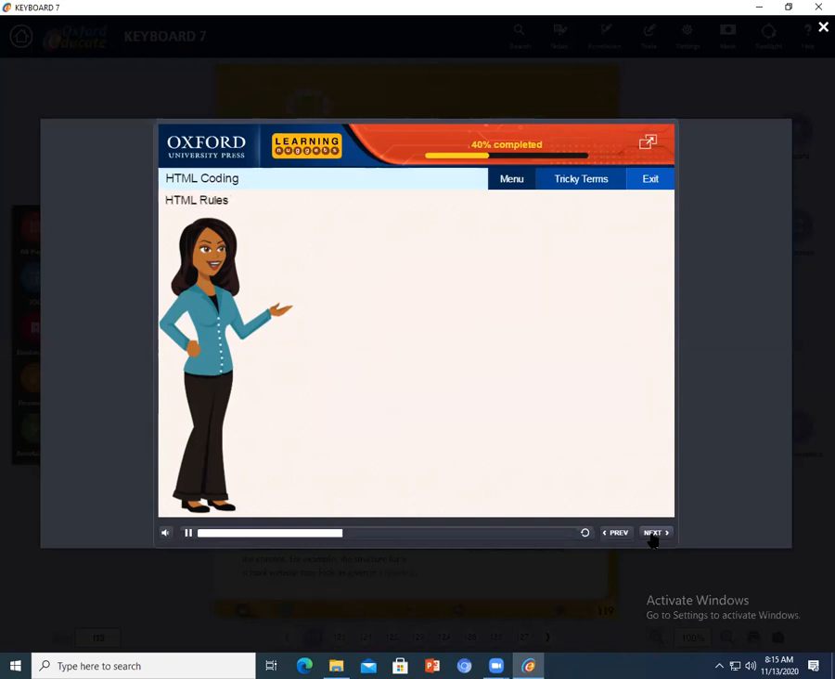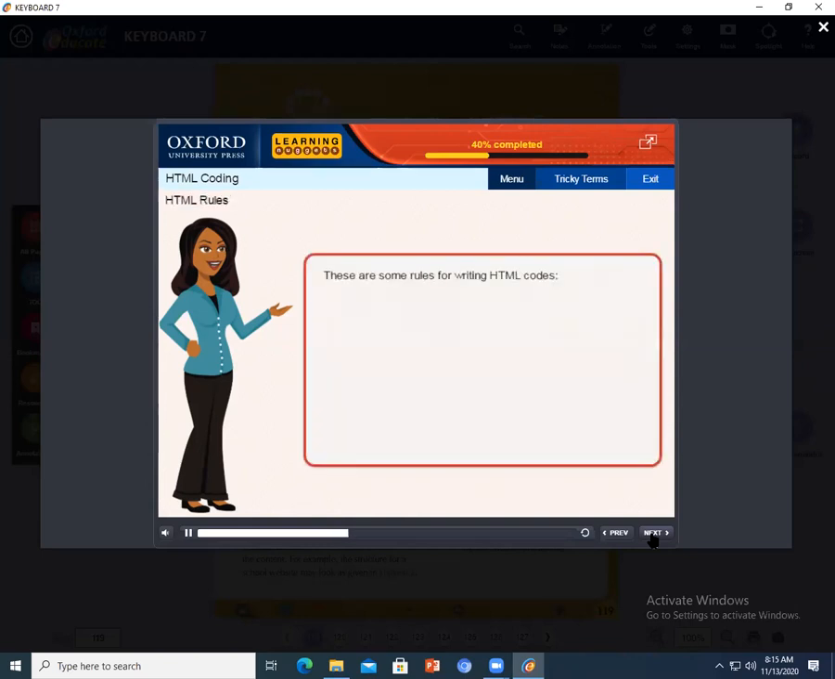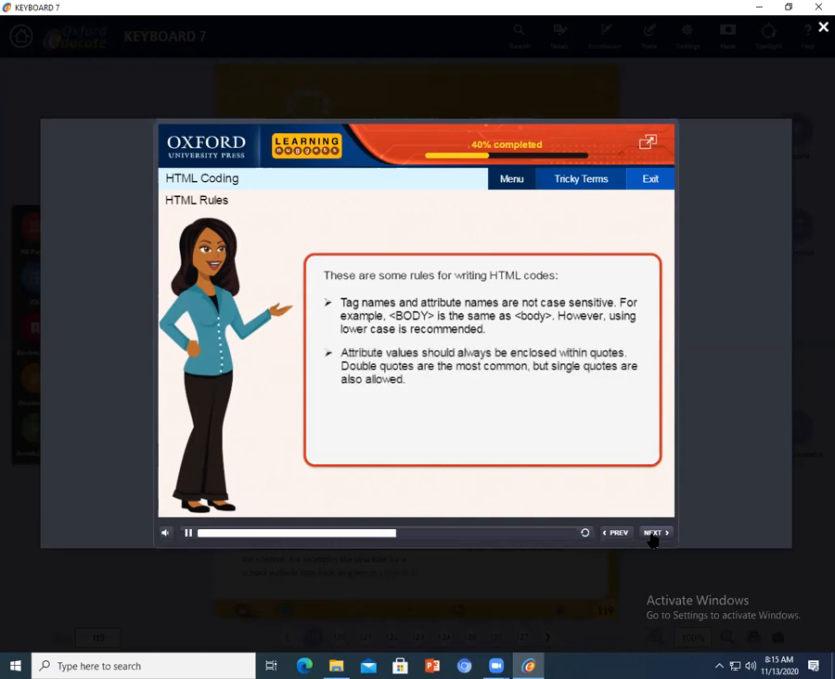HTML rules. There are some rules for writing HTML codes. Tag names and attribute names are not case-sensitive. For example, the body tag in uppercase is the same as the body tag in lowercase. However, using lowercase is recommended. Attribute values should always be enclosed within quotes. Double quotes are the most common, but single quotes are also allowed.